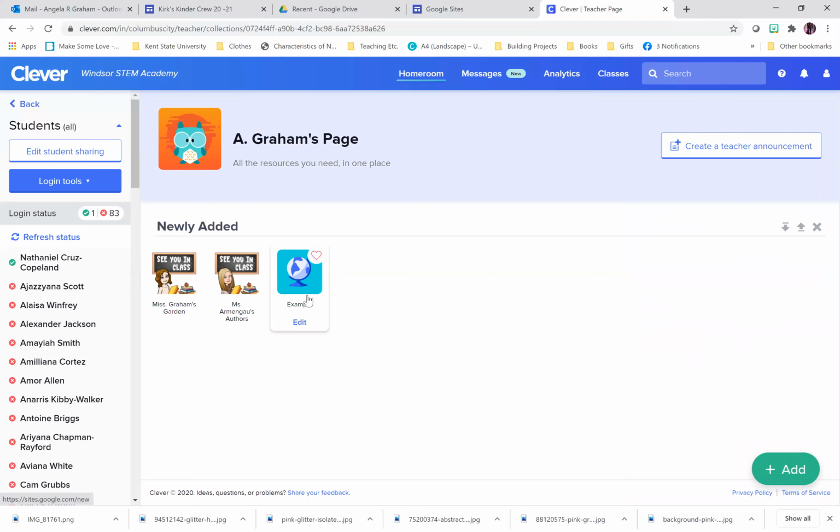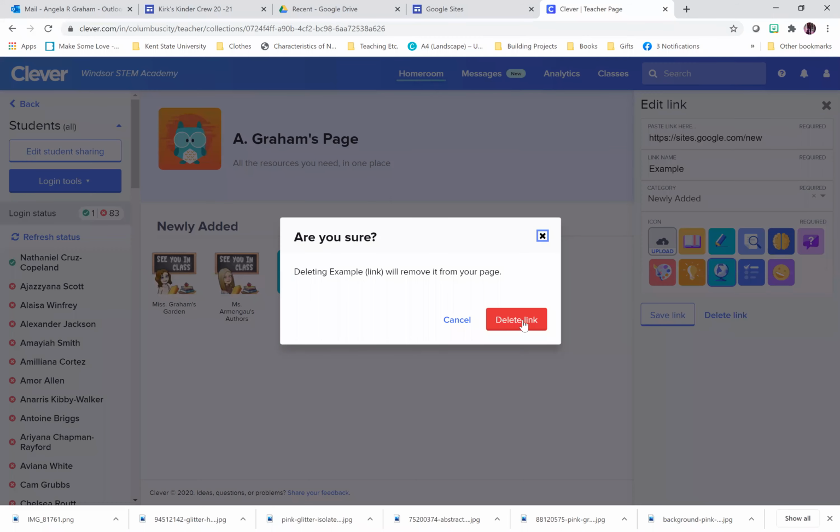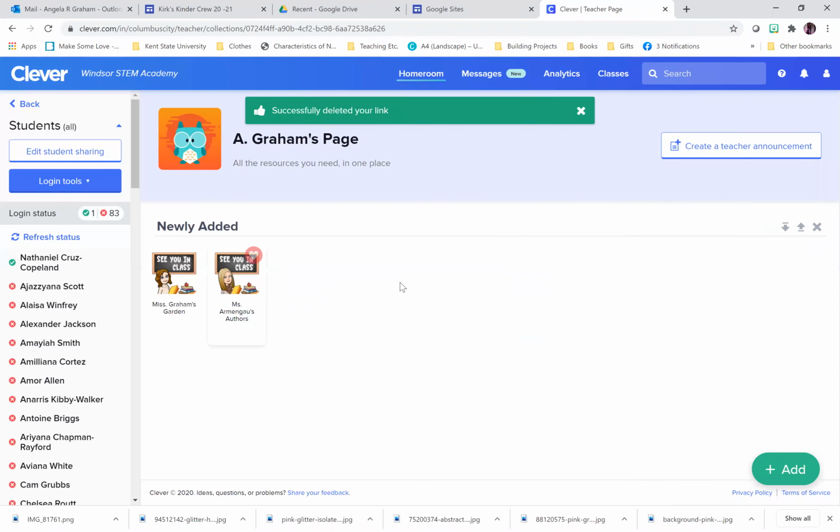So let's say you had an accident, you made a mistake. You want it gone, you need it gone. If you click edit, the screen will pop up again with the details you just entered. Instead of save link, we're going to go to delete link. You're going to delete it and boom, it says successfully deleted your link and you are back to where you were. This will show up on other students' accounts as well, so you don't have to fret too much about that, and it's always on your account.